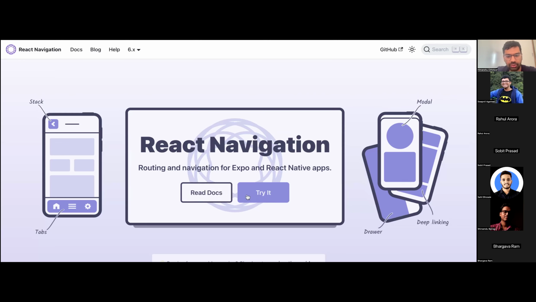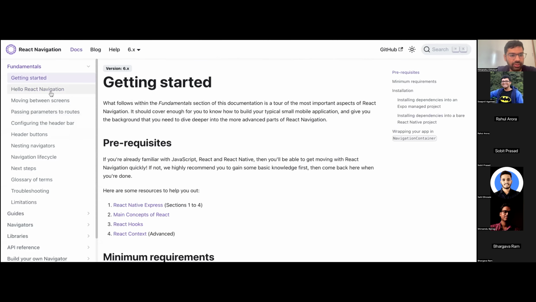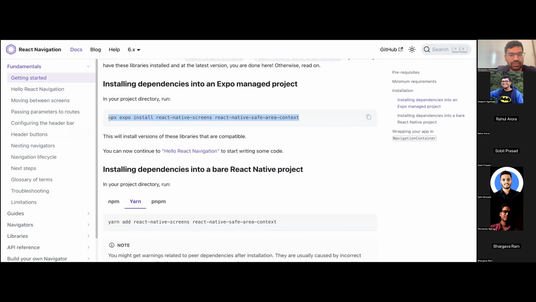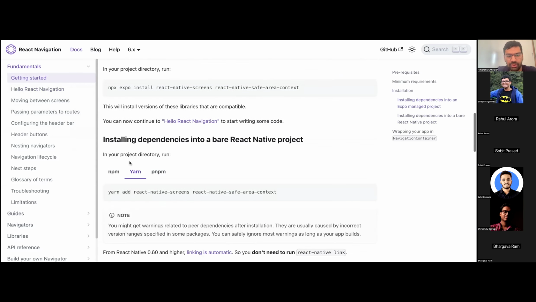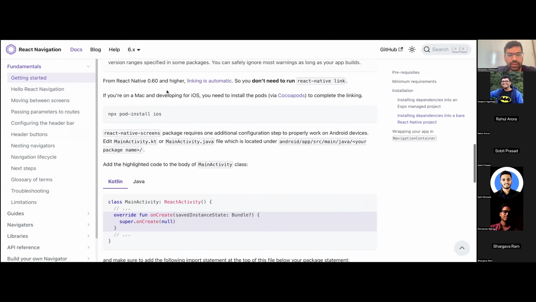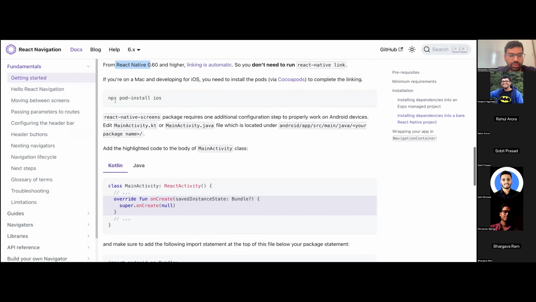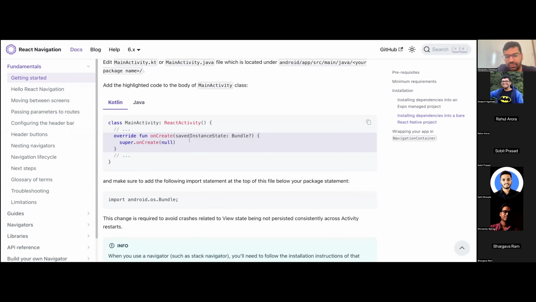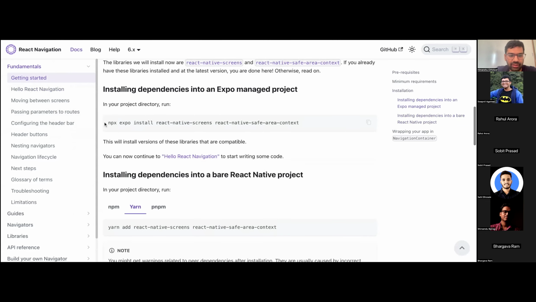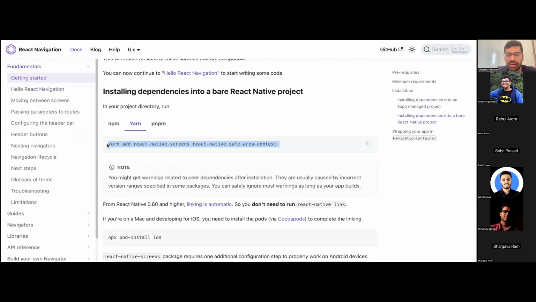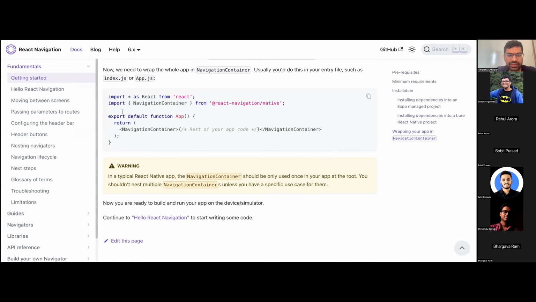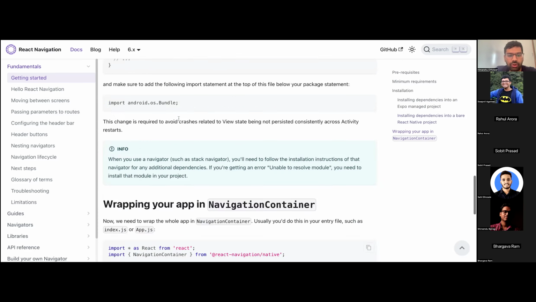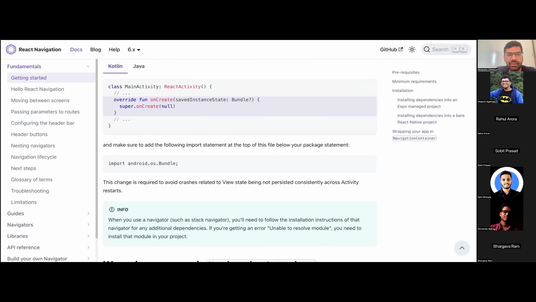So if you want to know how to set up, you can go to this docs over here, they'll tell you to run this code and whatever the setup is, just do it. If you're using bare React Native, you would have to mess with Java and Kotlin files, but since we are using Expo, we do not care about this, right? We'll just run npx expo install this, and yarn add this, and we are good to go, right? We just need to set up the navigation container. That's it. So that's why I'm using Expo. I do not want to mess with this file, and basically the setup is a bit of a mess when you're using React Native. So that's why I'm using Expo.